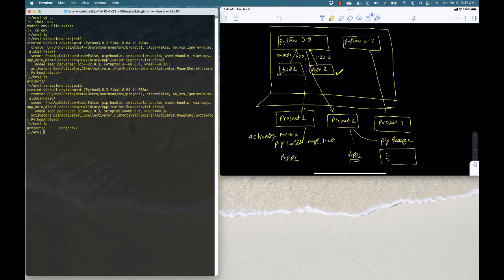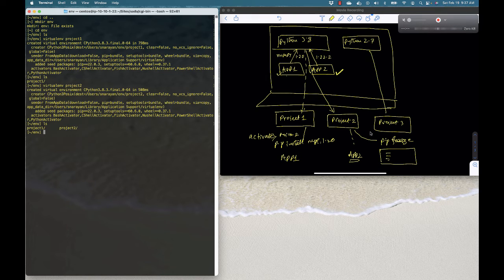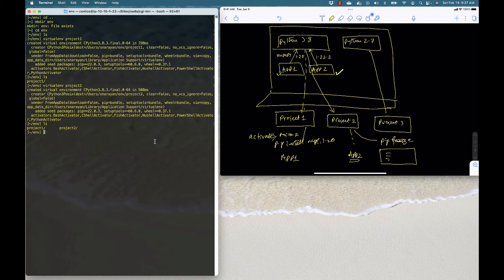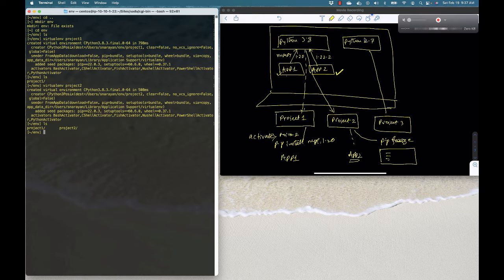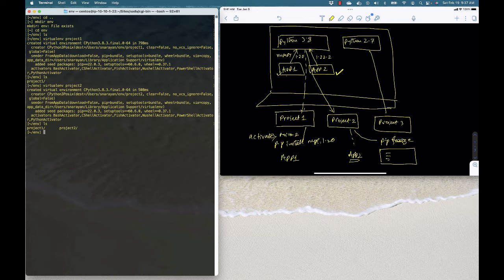And if you list the directory, there are 2 projects that got created. Now we also talked about creating a virtual environment from another Python installation. So this is creating all the virtual environments from my default Python, which is located in user local bin Python. But now I can also create a virtual environment, for example, on a different installation.